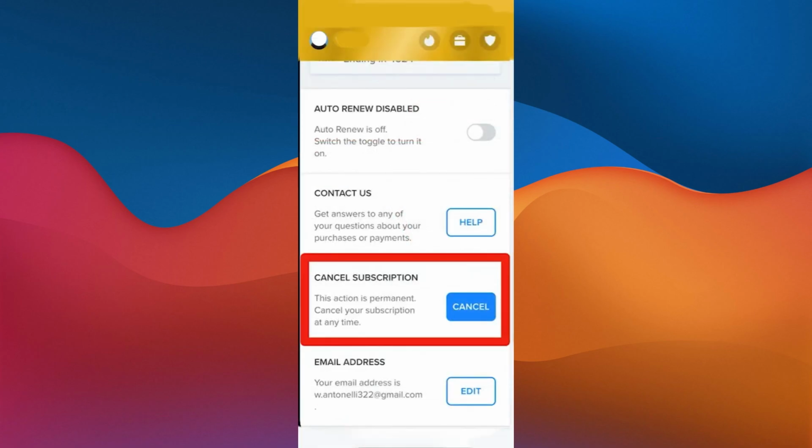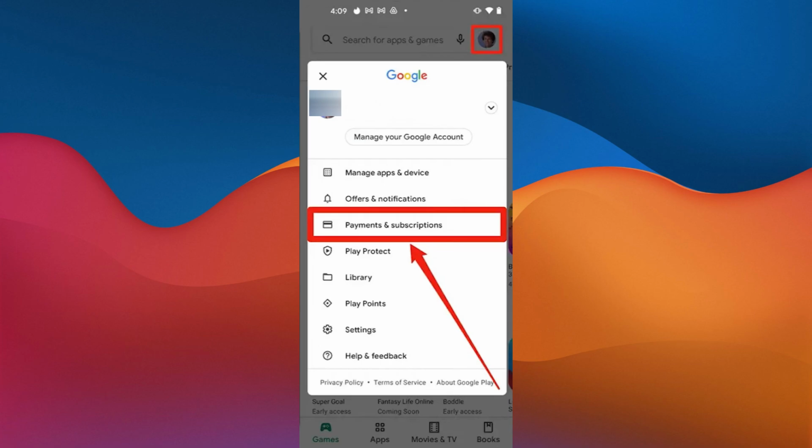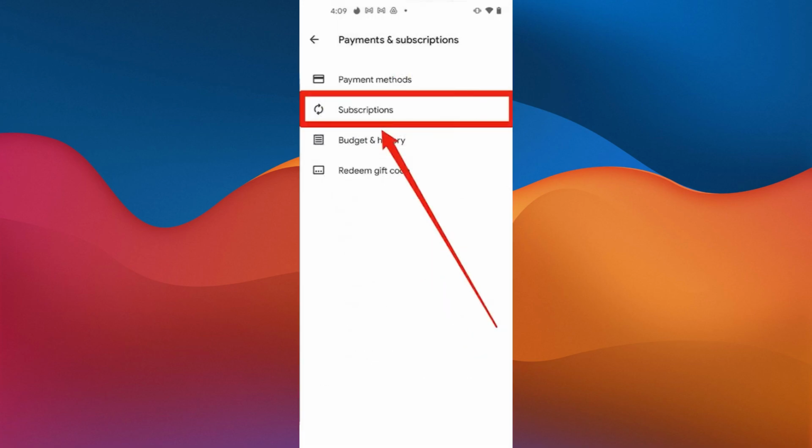Now, if you subscribe through the Google Play Store, open the Play Store app, tap your profile picture at the top right, then tap Payments and Subscriptions and then Subscriptions. Locate Tinder Gold, tap it, and select Cancel Subscription.